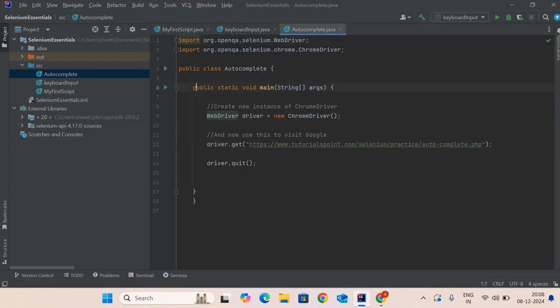Then in line 6 there is public static void main, in which we will be executing our code. In line 9 I have created the Chrome driver instance, and in line 12 I'm calling out the website, navigating to TutorialsPoint, where we are going to practice autocomplete. And in line 14 I'm using driver.quit to close all the instances once my tests are complete.